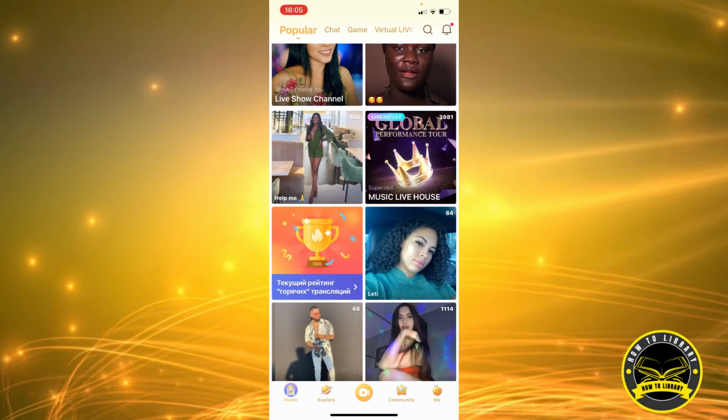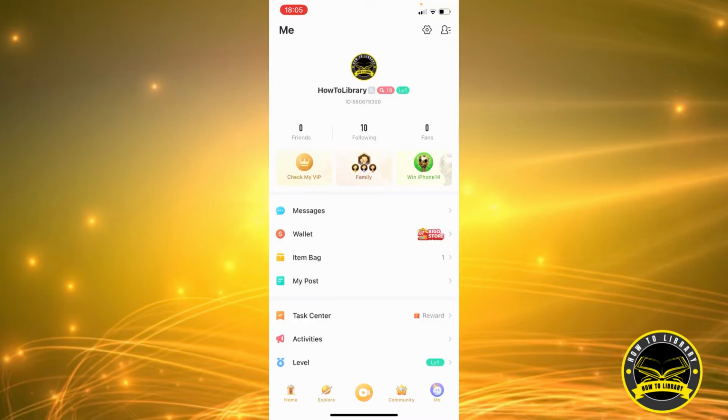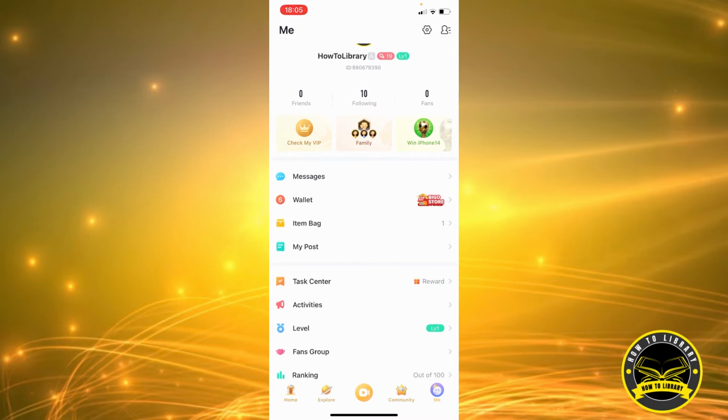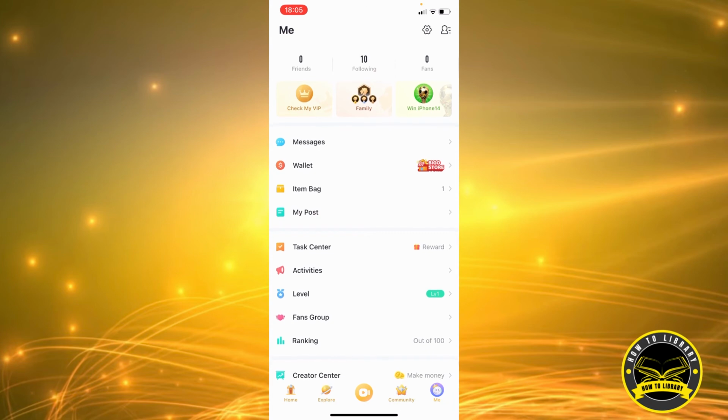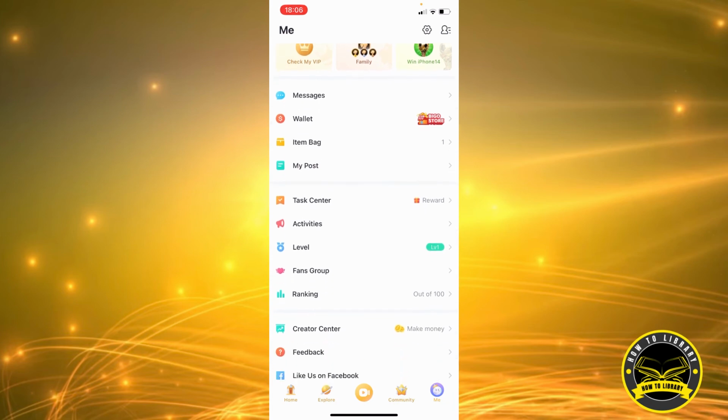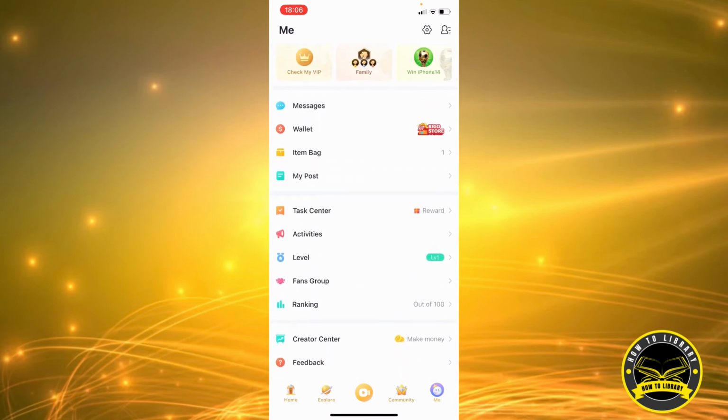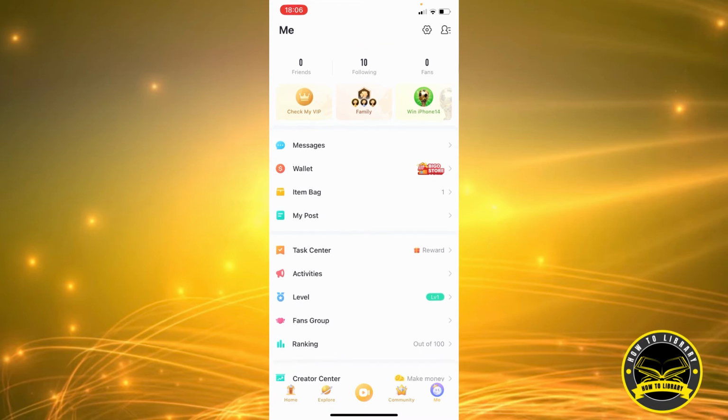So to post on Bigo Live, we'll need to go on the me icon. And as you can see, we have a lot of options here. We have messages, a wallet, item bag, my post, task center, activities, level, fans group, ranking, creator center, feedback, like us on Facebook. So right under item bag, there's my post, and we're gonna click on that.